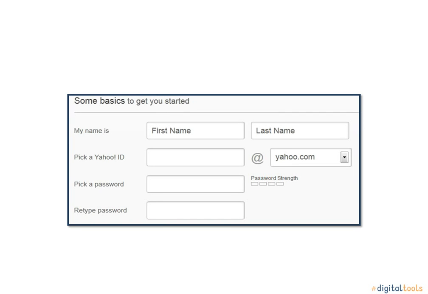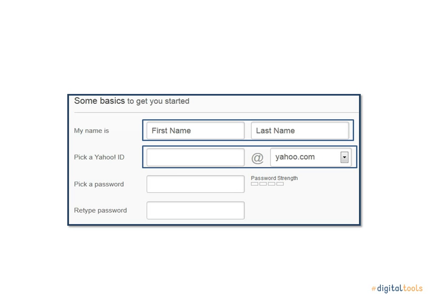To begin, enter your first and last name. If you do not feel comfortable sharing your name, use an alias instead. Then enter the username you would like to use for your account. If the username you would like to use is already in use, Yahoo will inform you. In that case, choose from one of their suggestions or choose a different username. Now, choose a password.